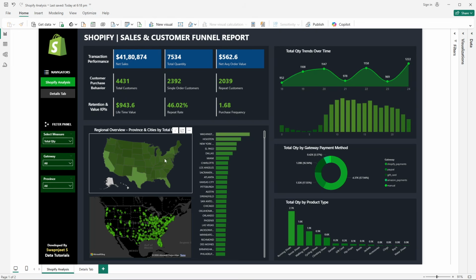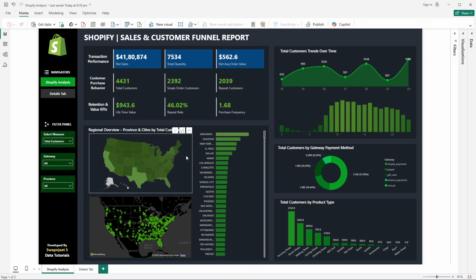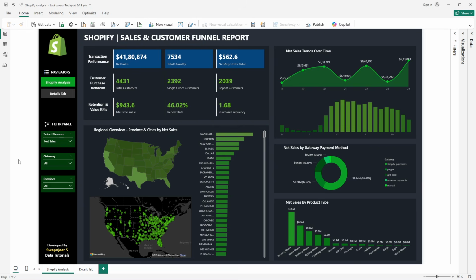So if you want to see for quantity, it will give you the quantity. If you want to see for total customers, whichever measure you want to analyze, you will be able to do it over here. So it is a completely dynamic dashboard. Right, then we are coming to find out the trend over time.